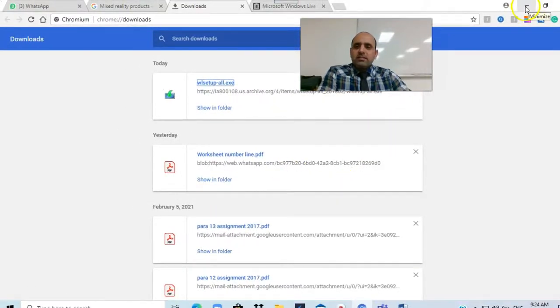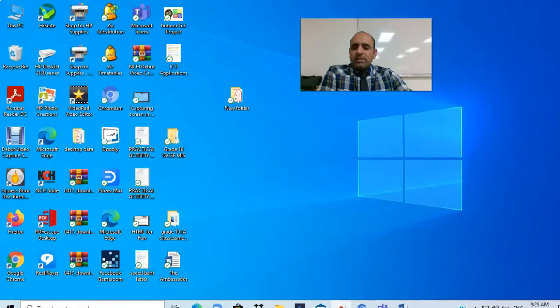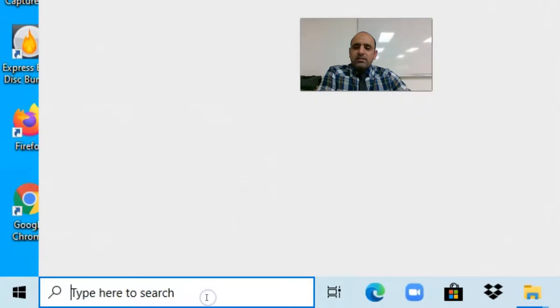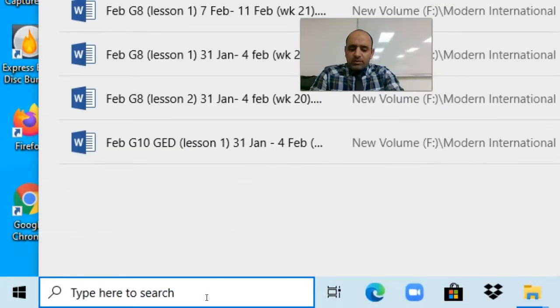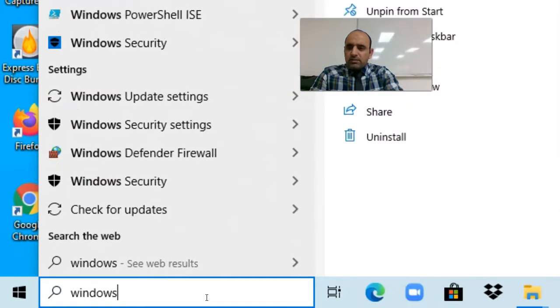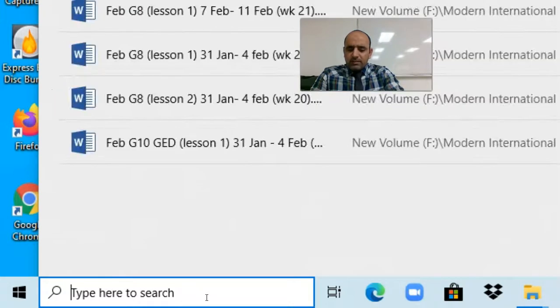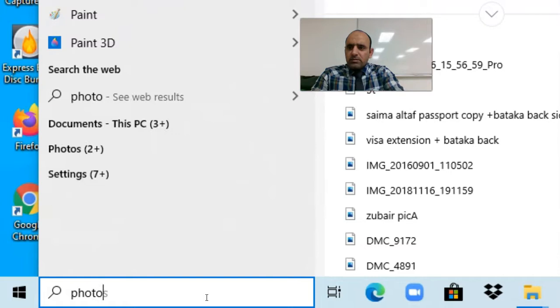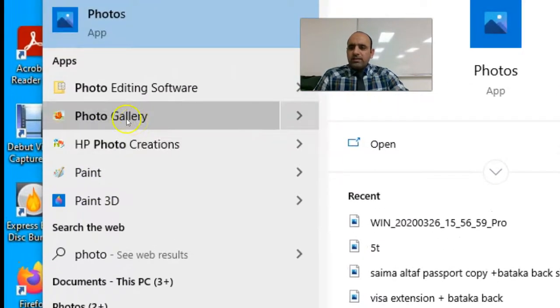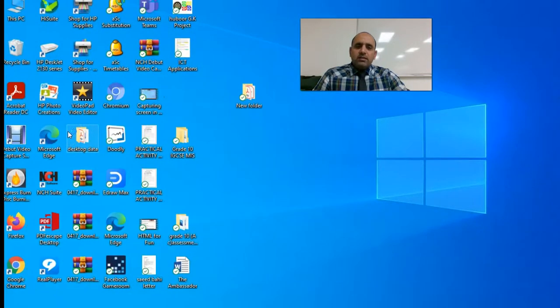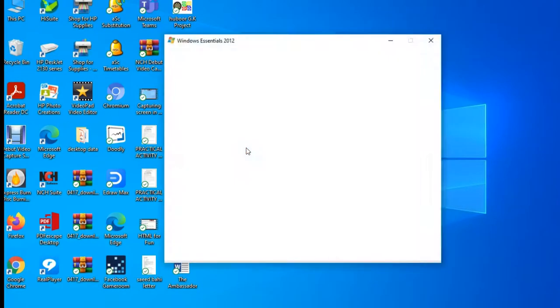So I will minimize this browser window. Now click on this tab here to search. What do you want? You want Windows Movie, or just click here, Photo. Now you can see it over here, the Photo Gallery. It came. So this is the one. This feature was not present before, so I installed it and the Photo Gallery has come. Click on that. Now you can see it processes a little bit and it will open the window for the Photo Gallery in front of me.